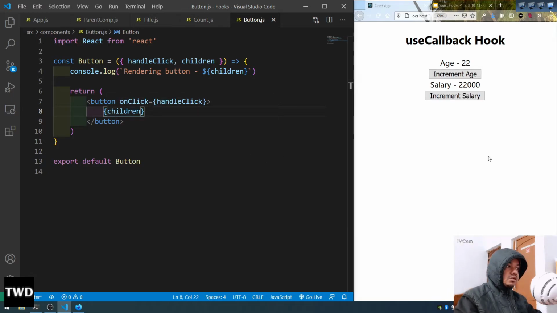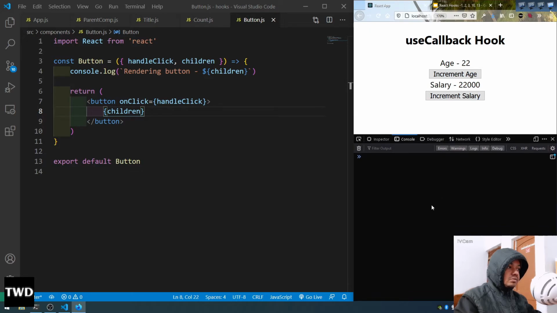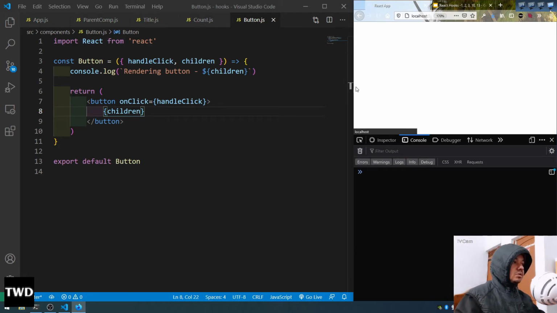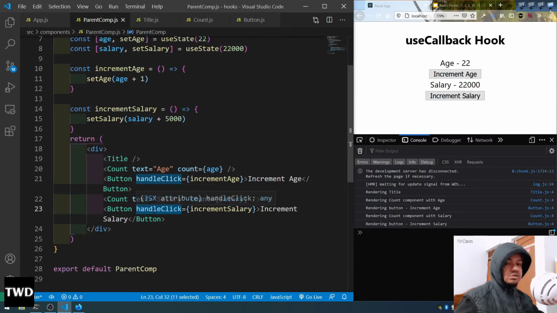Two buttons are there, and let me open also this console. Let me make it a bit big. Okay, so let me refresh it. When I refresh it, everything gets loaded: the title, count component for age, then button component, then count component and then button. This gets loaded 2 times.